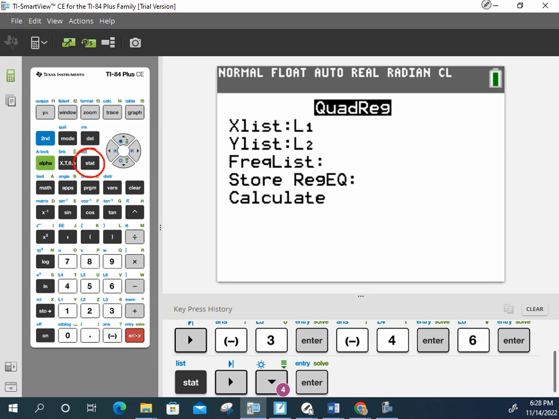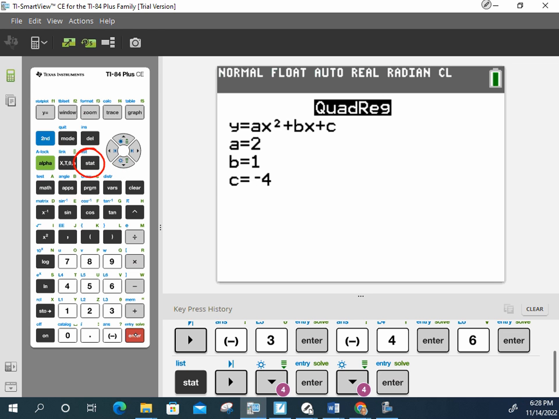Now, for the older model TI 83s, you're probably not going to see what you see on the screen right now. This is for the newer model TI 84 calculators. So if you have one of those calculators, where it says X list and Y list, you don't have to touch it. If it says L1 and L2, you're good. Everything else you don't need. So go down to calculate.